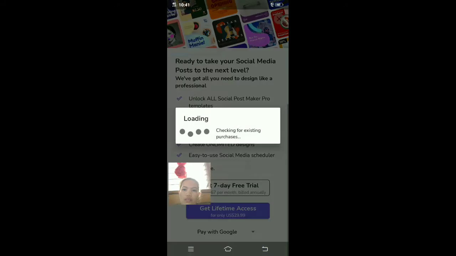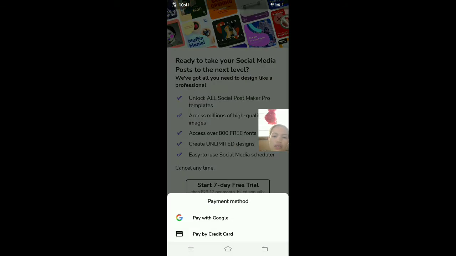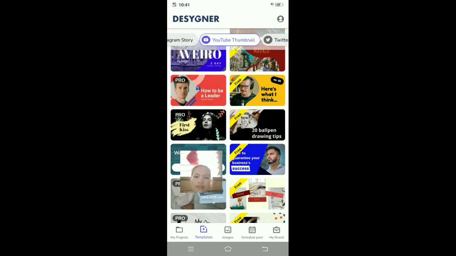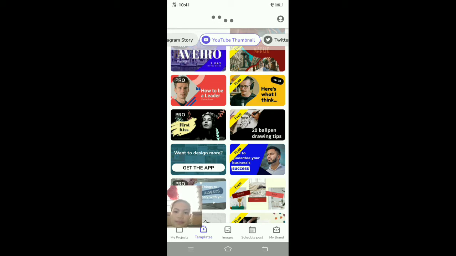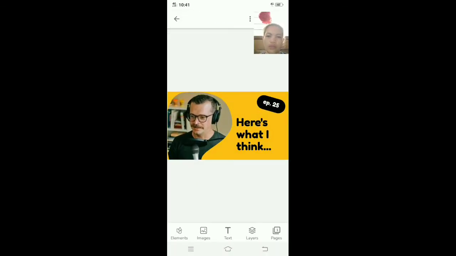If you're going to choose that, this is what you are going to see. Start 7-day free trial, then 29.17 per month, billed annually. So you can select pay with Google or pay by credit card. But since I do not want to choose the paid one, then I'll select the free one. So example, this one. Wait to load. So there you can see already that it is loaded.